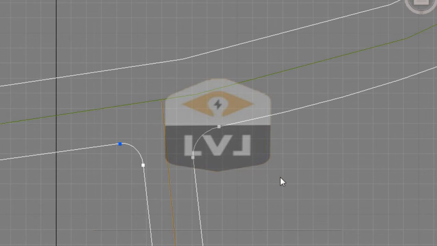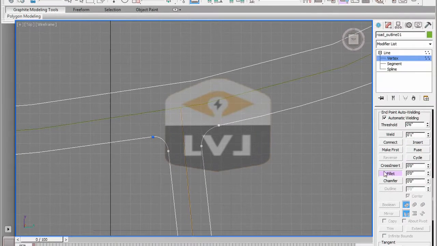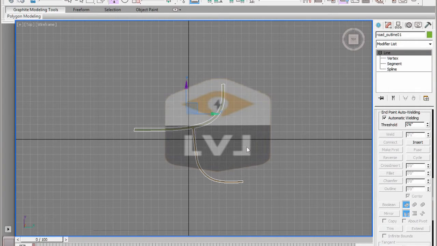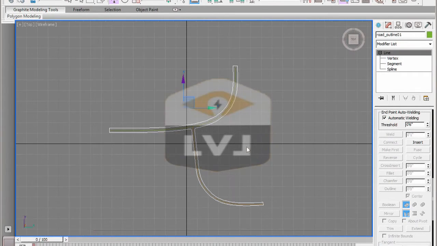A very important part of this operation is to turn the fillet button off, otherwise the fillet command will remain active. Exit the subobject level. Zoom back out. Go ahead and save the file. The fillet now gives us a better looking road intersection.